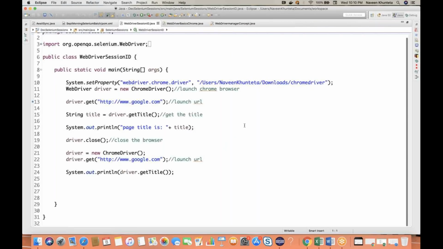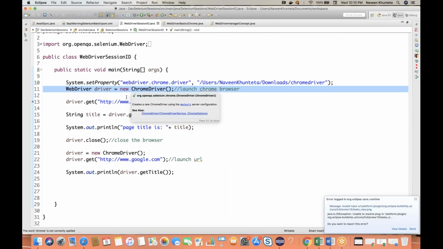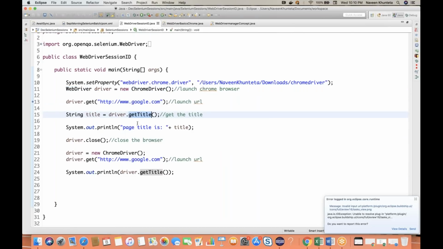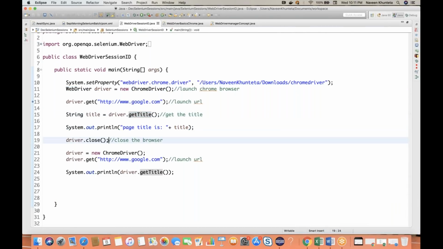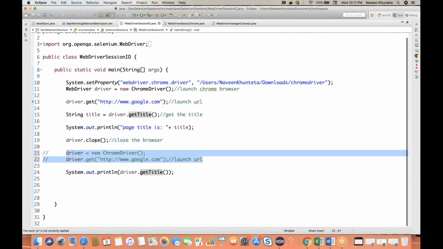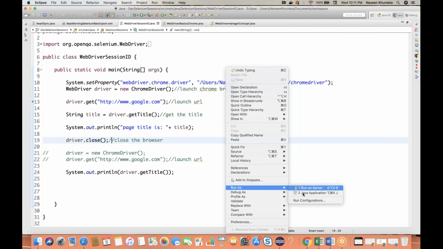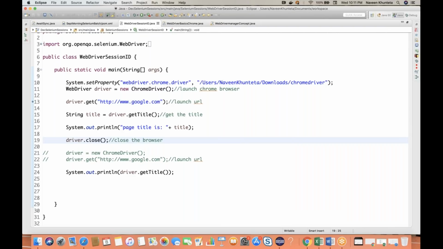Now see it carefully. I'll simply launch google.com on Google Chrome, get the title with driver.getTitle, and then close the browser. Now forget about the other lines. The moment I close the browser, it is closed immediately, we all know that. And after the browser is closed, I'm trying to get the title. Now run this example and see what is happening on the console.